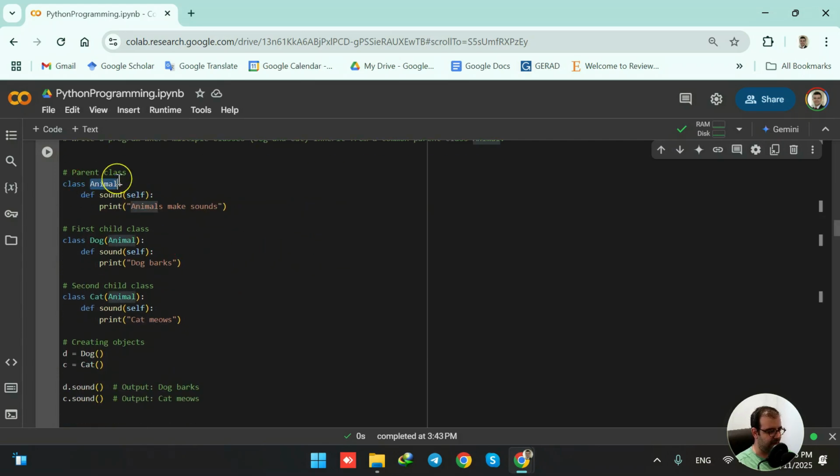So here is the parent class. It has a function called sound, and animals make sounds.